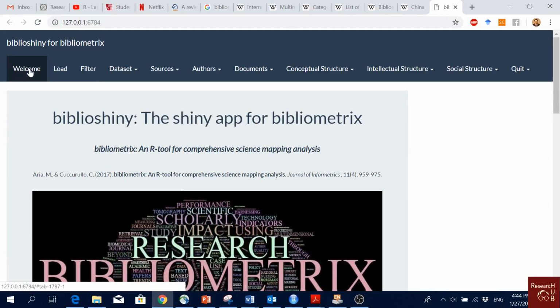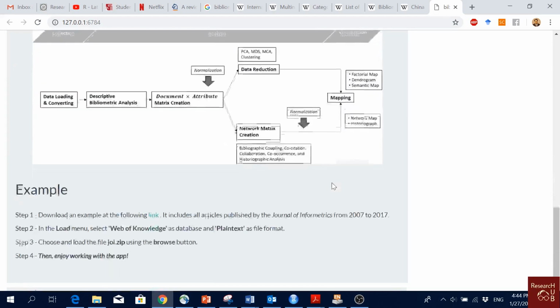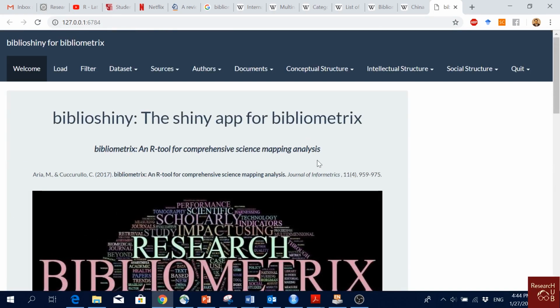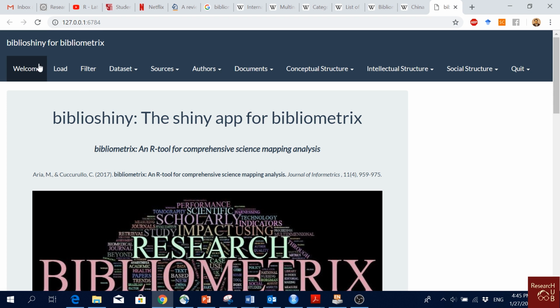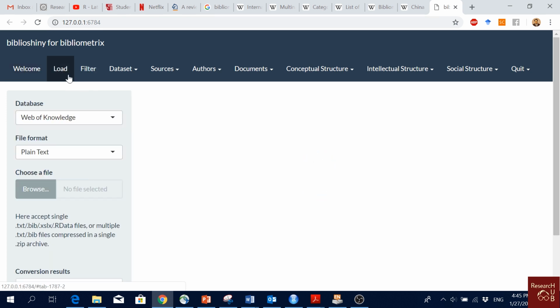Here you have some basic information about the Biblioshiny tool, and I recommend everyone read this article when you work with the bibliometrix package. Here you will find all the details of each of the tools used in this app. So please go through this article and have a look at it. Anyway, when we have this, we can simply load our data file.